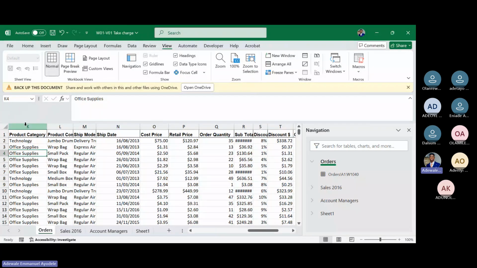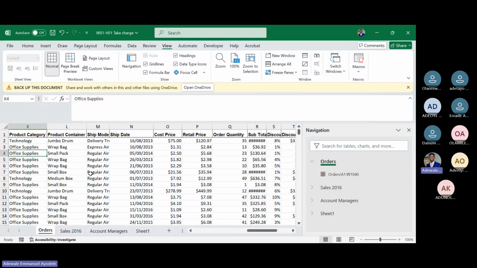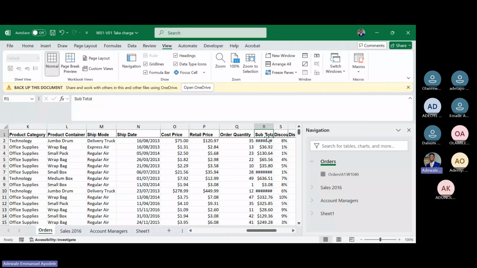It resizes to the length of the information in your text. I'm going to do the same thing on this column L. Double click, it has adjusted itself. Ship mode, double click, it adjusts itself. Now let's come to this column R, subtotal. You can see some numbers are not showing. Why? It's not an error, it's because your numbers are shrunk due to the width of the cells. If you double click now, all the numbers will open.